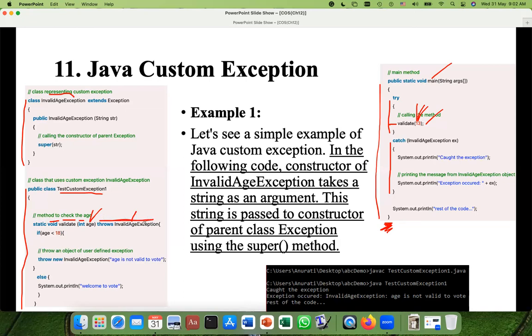Throws invalid age exception. What is this? This is only an exception declaration. It is not throwing an exception, because it is a declaration. If you want to see, you can see what this invalid age exception is. It is an exception class.